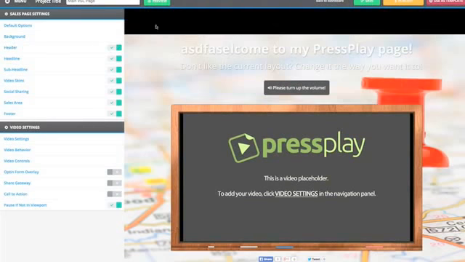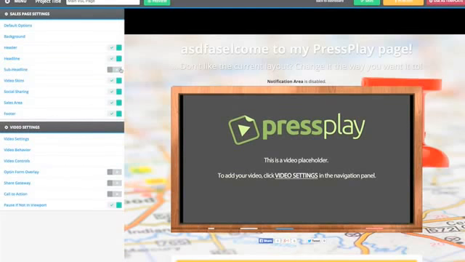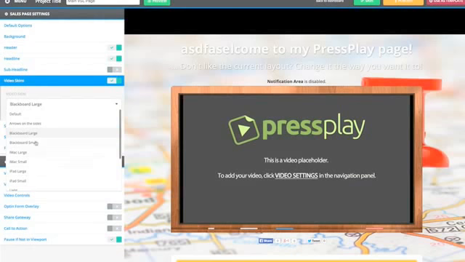Again, you can add a header if you want to. You can enable or disable the headline, the subheadline, and the little "turn up the volume" prompt. So I can just do something like that if I want. We have lots of different video skins that we've added. Right now, you're looking at the Blackboard large.